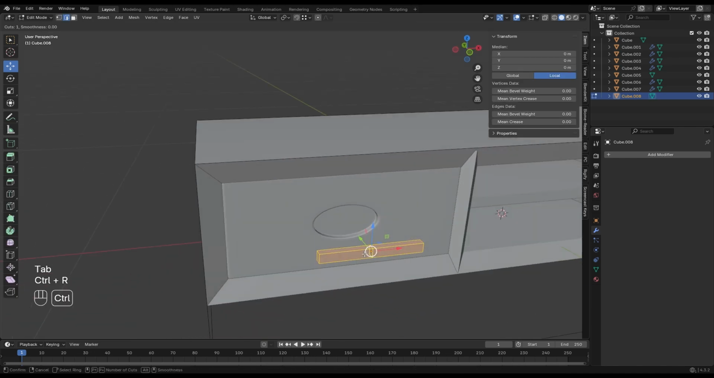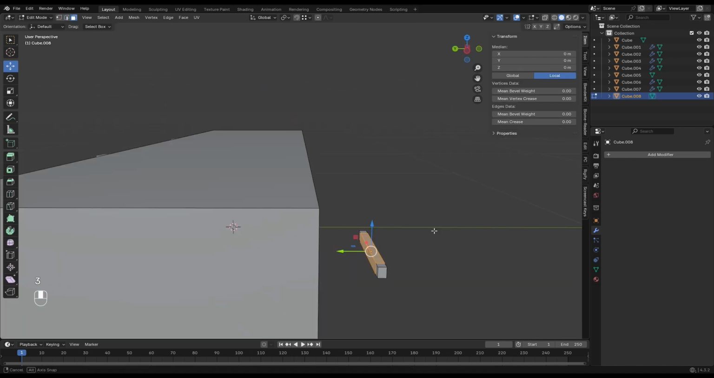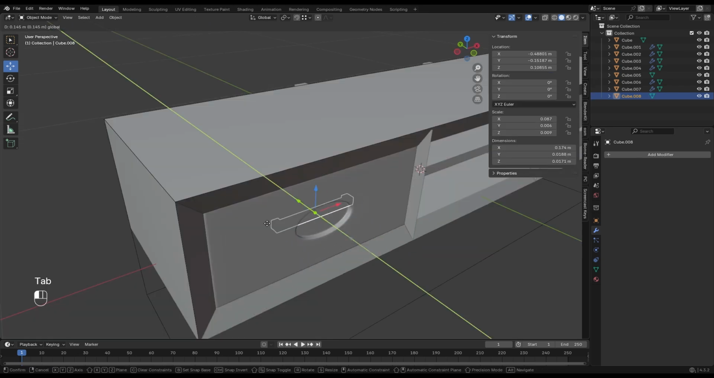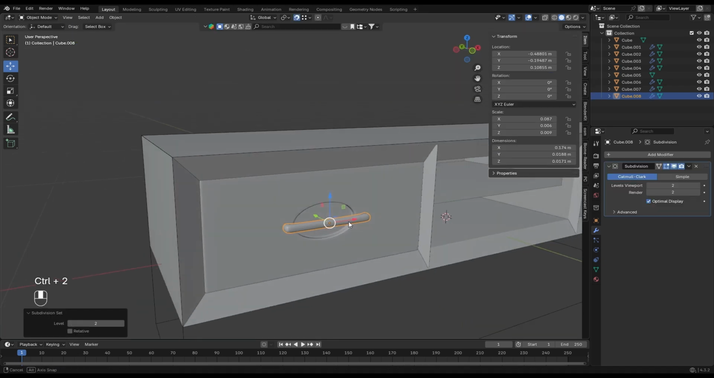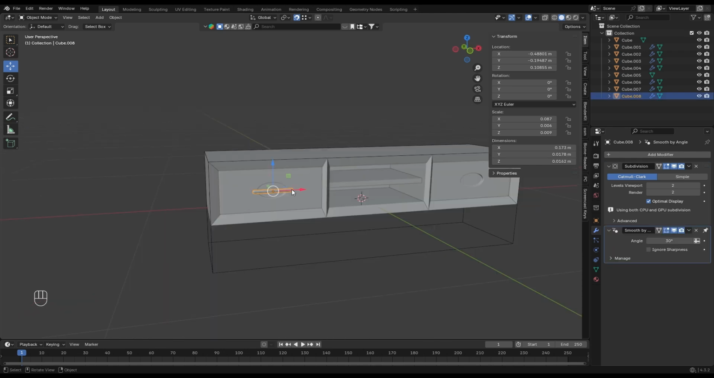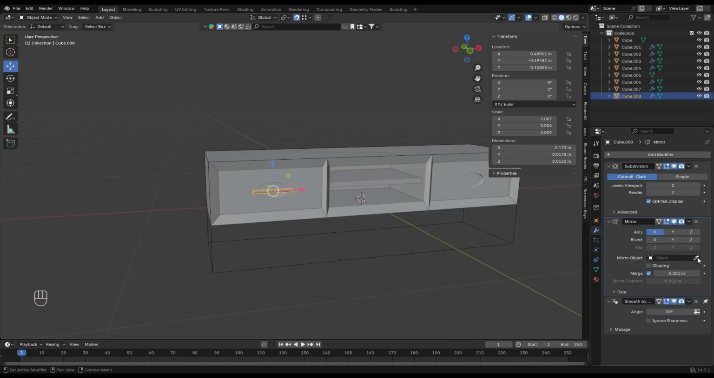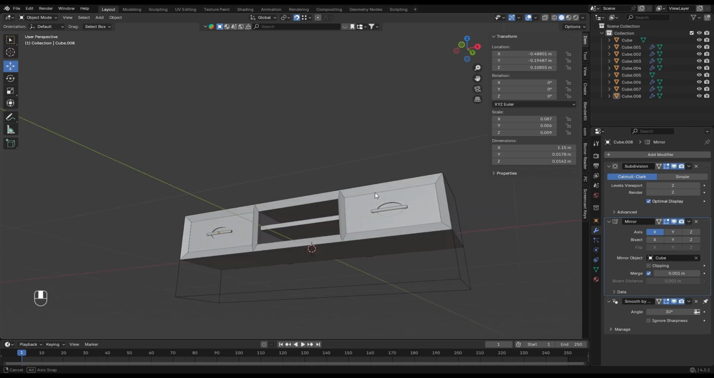Now add a loop cut here and Ctrl B. Now select these faces and extrude them a little bit. Snap it here and Ctrl 2 to add a subdivision surface and shade auto smooth. Now again add a mirror modifier and select our main object. So we have our main part ready.